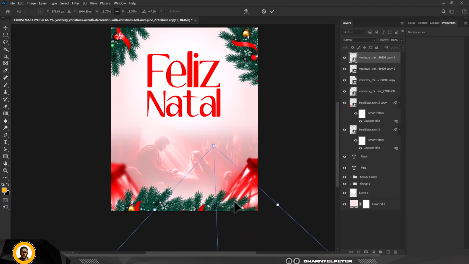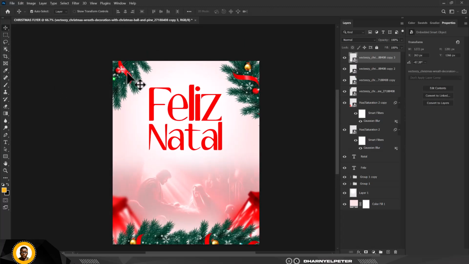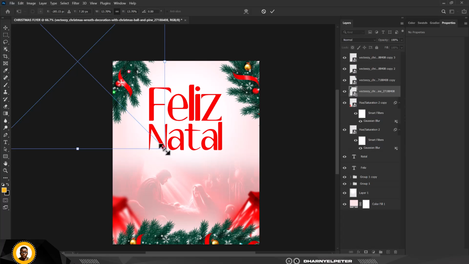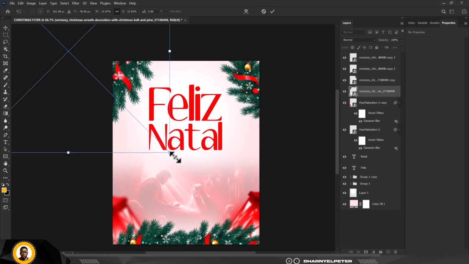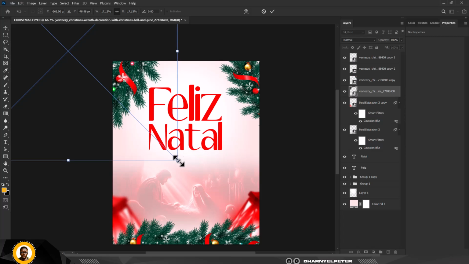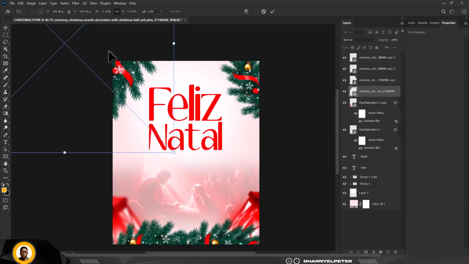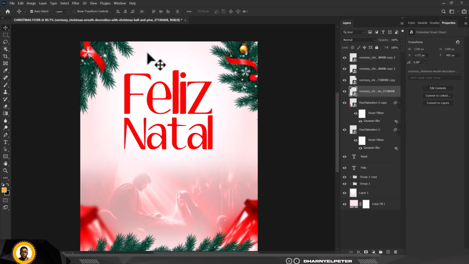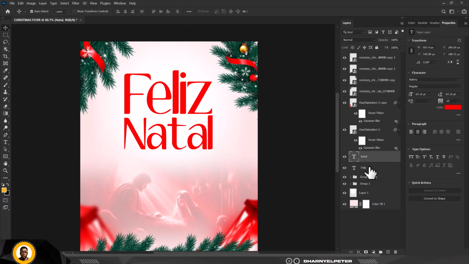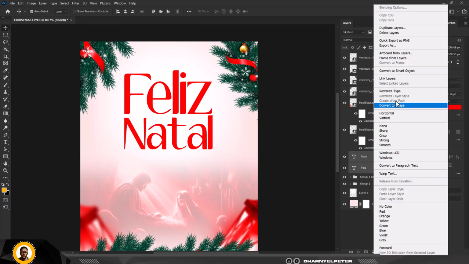Rotate this to give another angle to this guy here, and also make this one bigger, but make sure it doesn't cover the text. Or you can have it slightly at the tip like this, and you're good to go. So you have our text, you have our image in the background, and you have the surrounding elements.